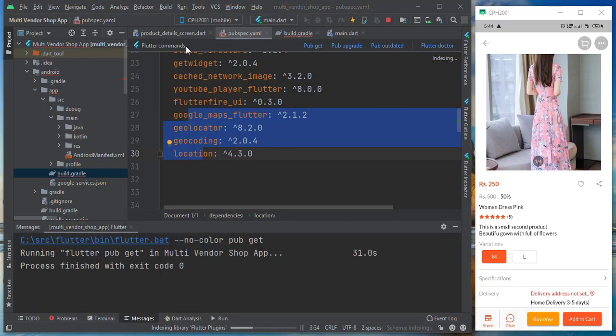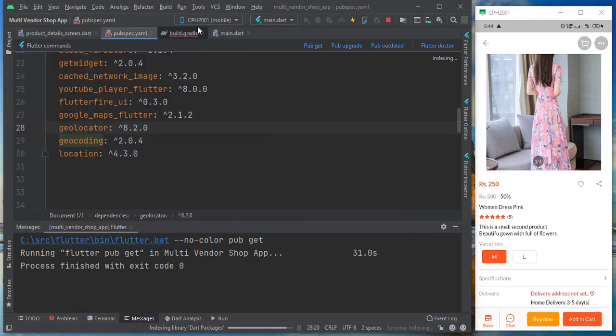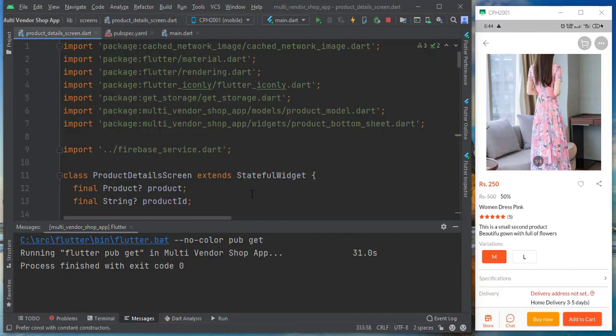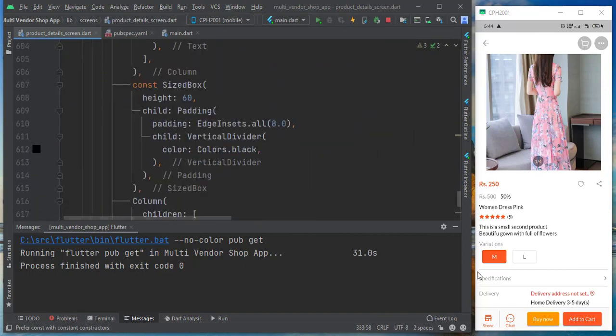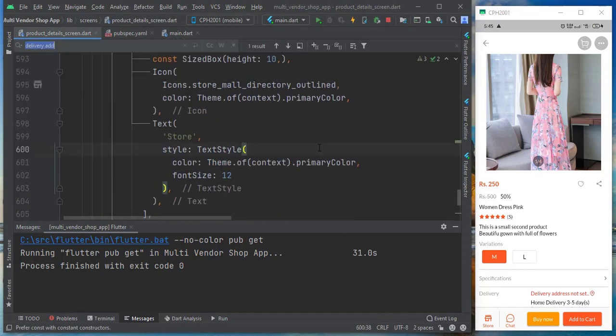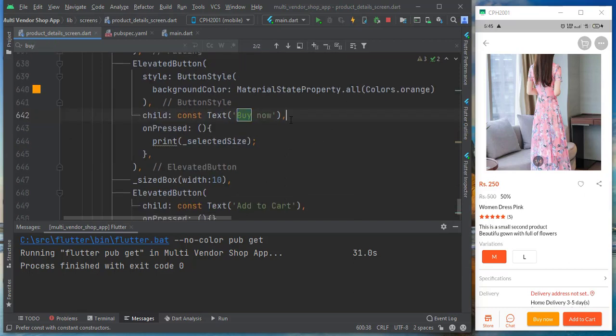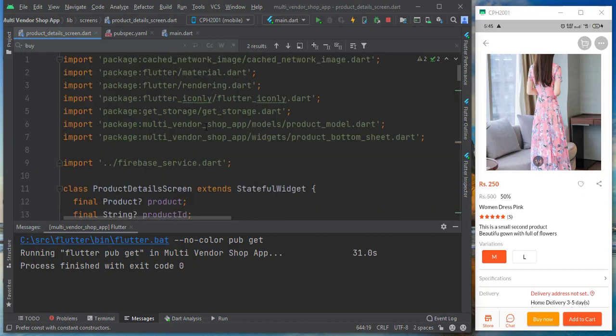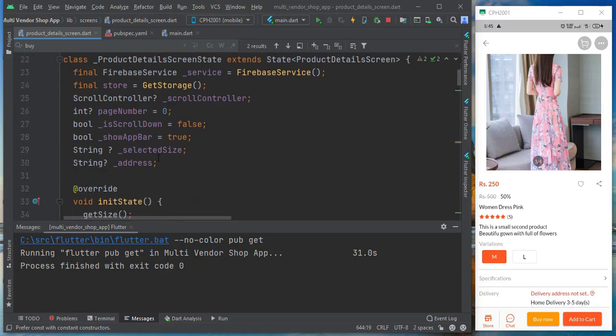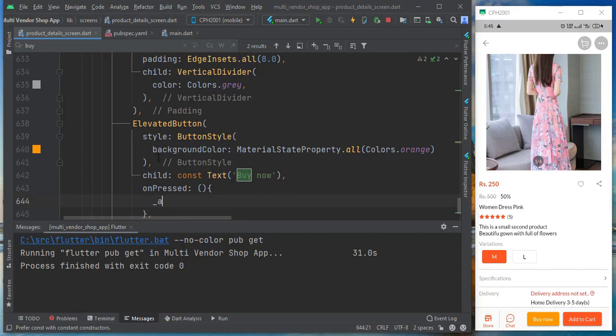Okay, so now we added the package and all the Google Map related things are done. Now when the user presses the button, it should check the address. So we have a variable called address here. We have to check whether the address is null or not.